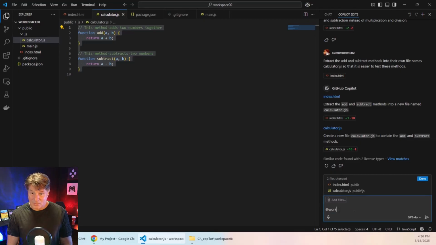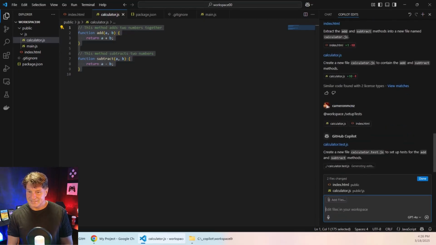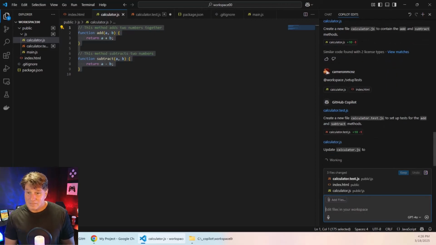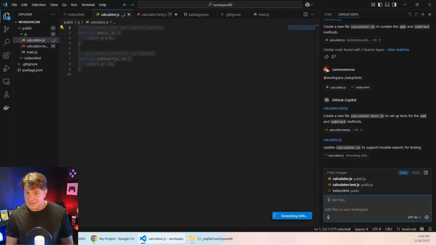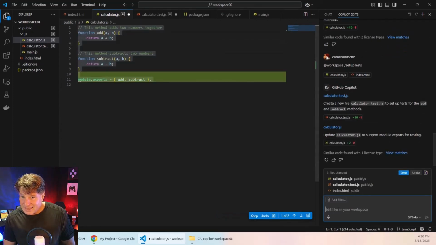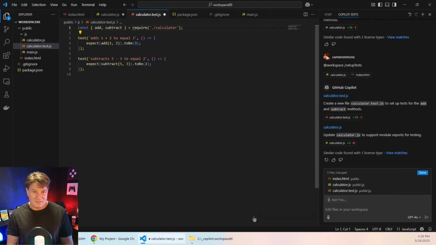So what you do is just say @workspace, /setupTests, and all of a sudden GitHub Copilot says, hey, we are going to set up some testing for you. Create a new calculator.test to set up tests and add the subtract methods. Update calculator.js. Do we want to keep all of these changes? Yes. Okay, looks very, very good.